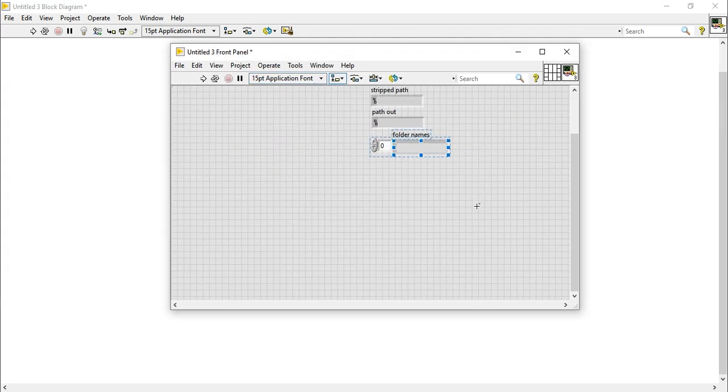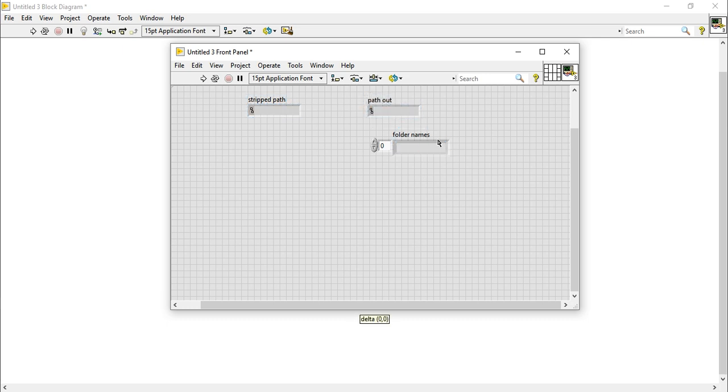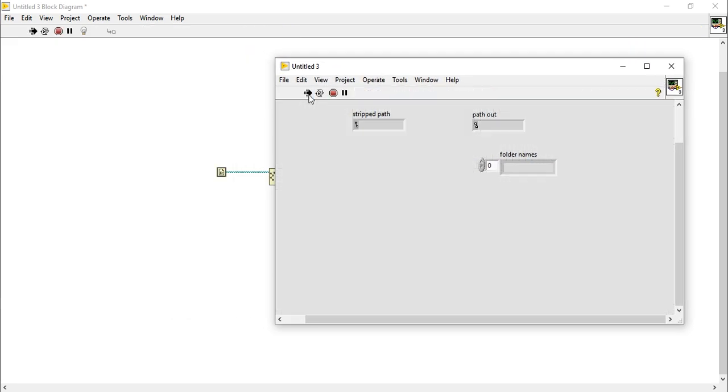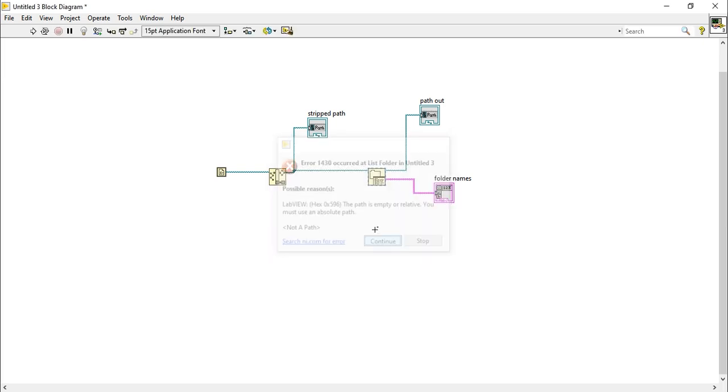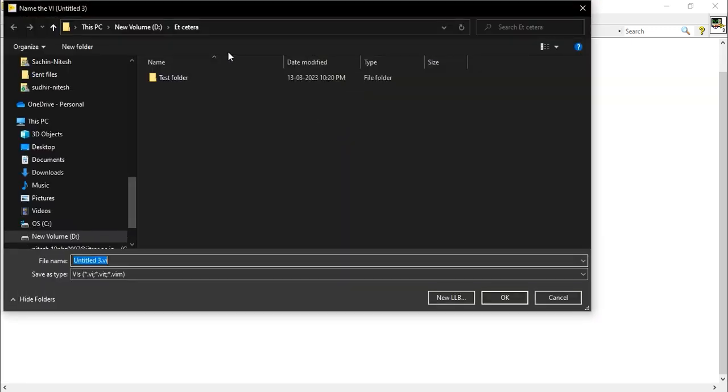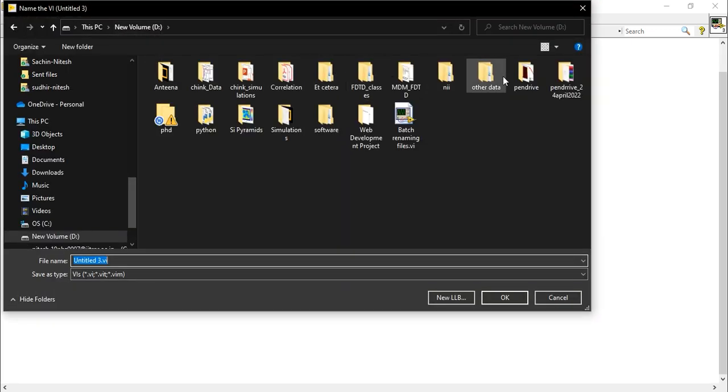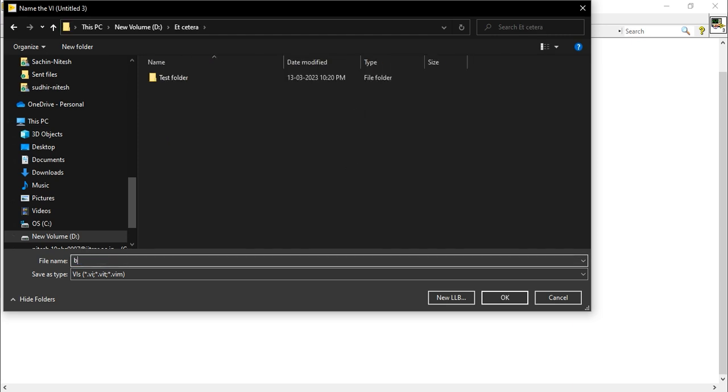So in the front panel you can see we have strip path, the path out, and the folder names. So let's run this VI. There is an error. Why? Because the path is empty, or it is showing not a path. So how can this be solved? What we need to do is save this file. So let us suppose I save it here, in the same folder, batch renaming.